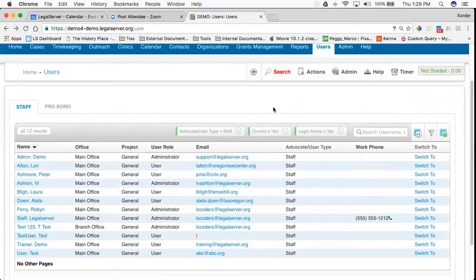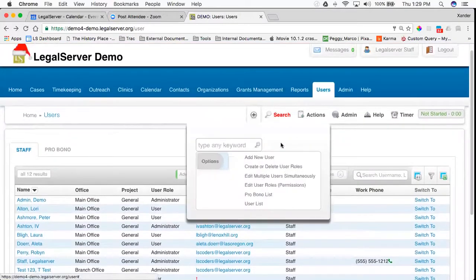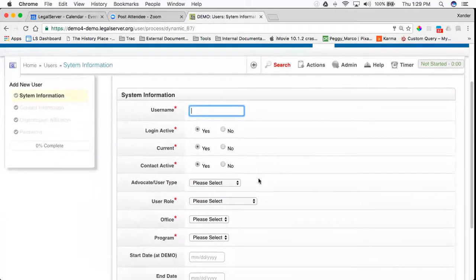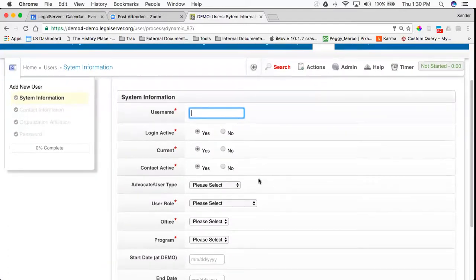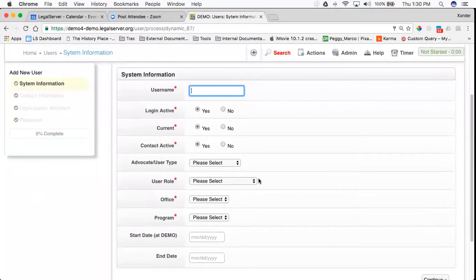We're going to create a new user. We're going to do that by going up to Actions and going to Add a New User. You can see here we have 4 different steps in this process, 4 different forms in our Create the User process. The first one that we have is the username.